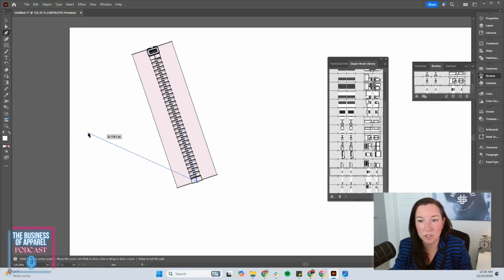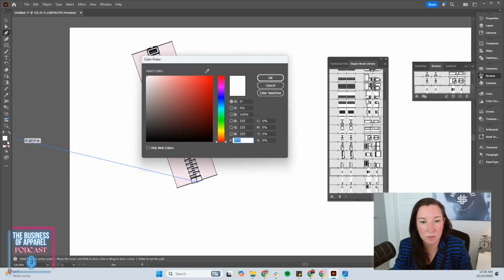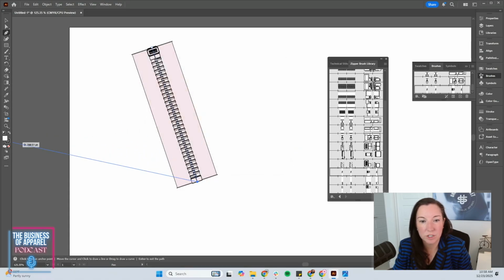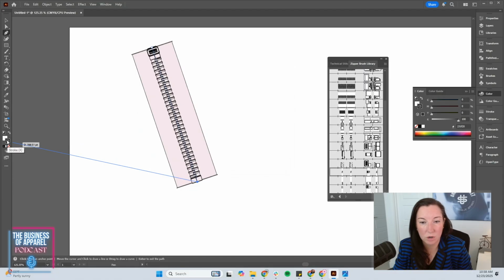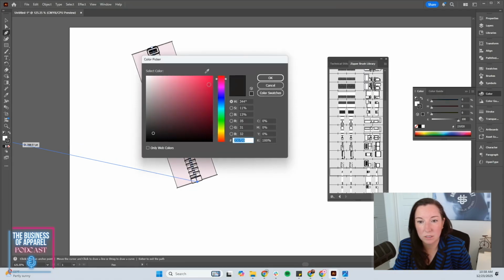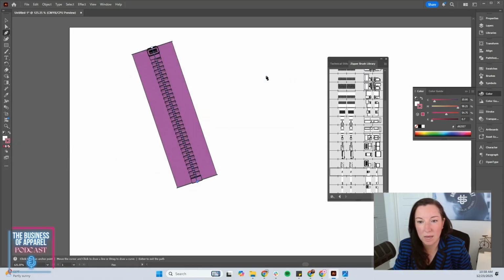And then let's say you wanted to change the color of this. You would go in here, and we want to change the stroke, right? Because we're drawing a line. So the color, let's change it to that. And now it's a different color. So you can make zippers of all different kinds of colors.